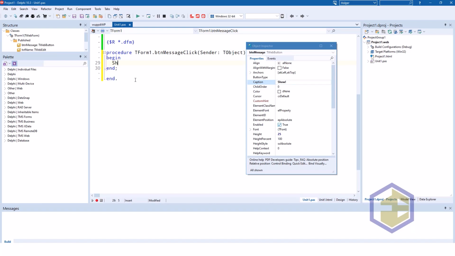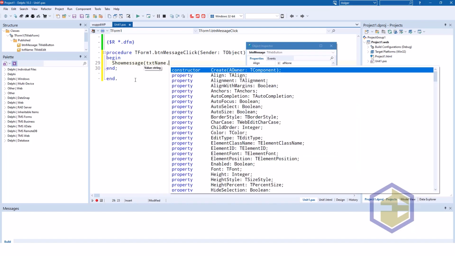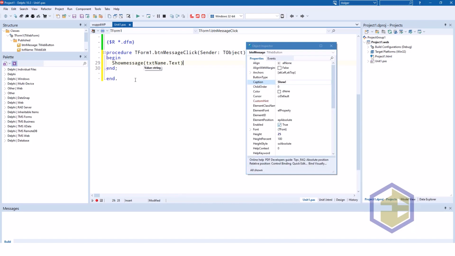And just like we're used to from the VCL, we can use the ShowMessage command, which is being transferred to the web for the browser. And what we want to show is the txtName.Text. We get full code completion. And that's all there is.